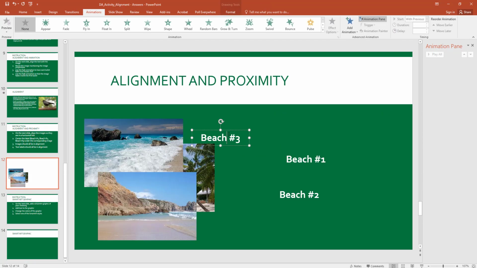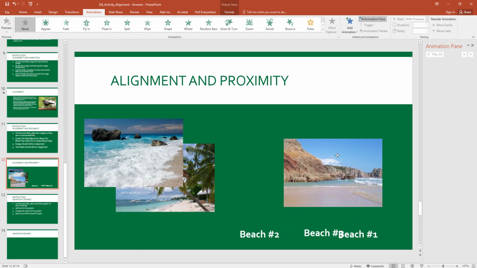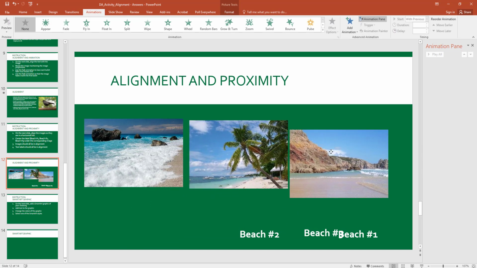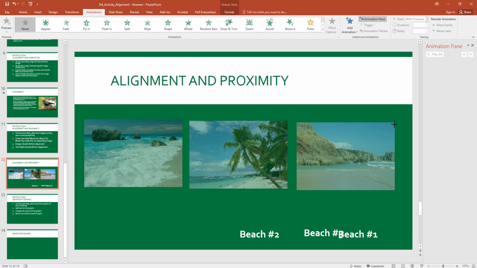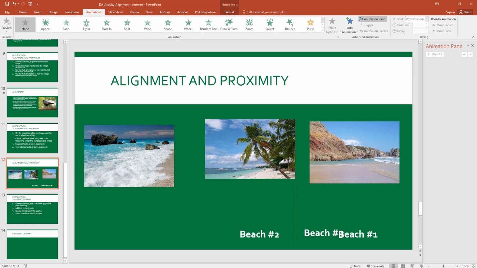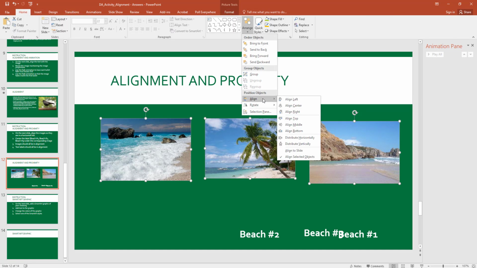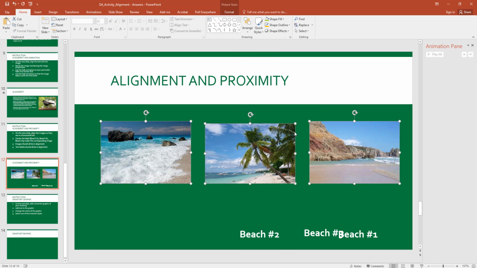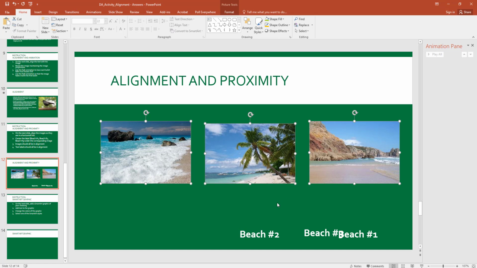With this slide, let's move these labels a bit out of the way. Move images up. The order does not matter. Select each of them, hold down the shift key, scale them down a little bit so they fit a little bit better on the slide. We want to go back to our home, arrange. So let's align to the bottom, and then we can additionally distribute horizontally to make sure there's equal spacing.